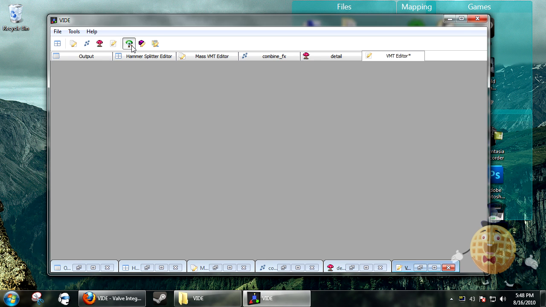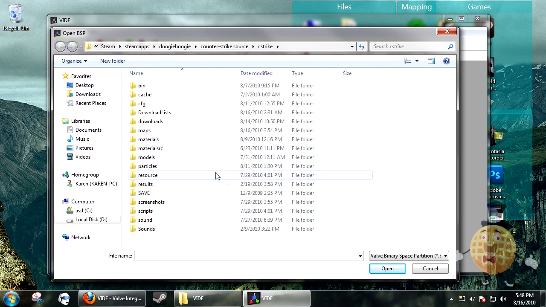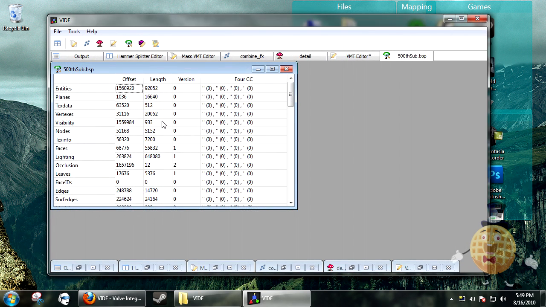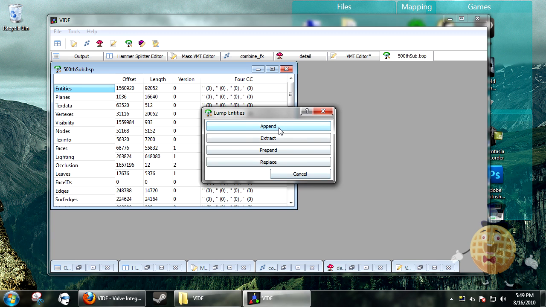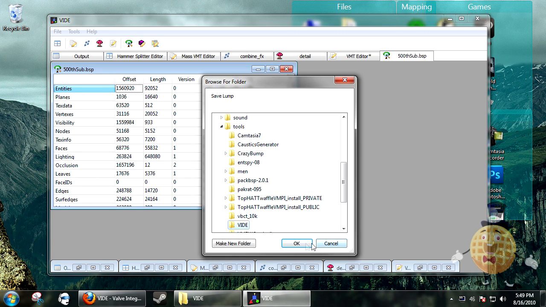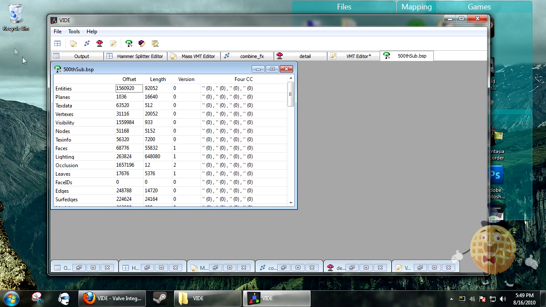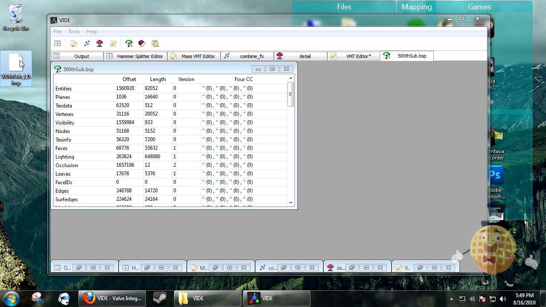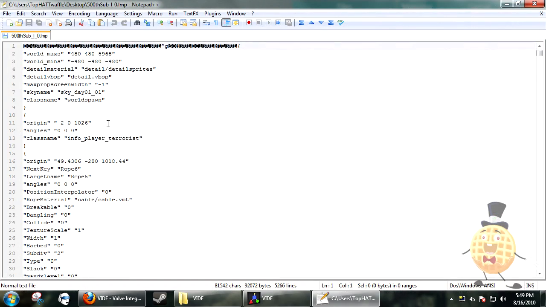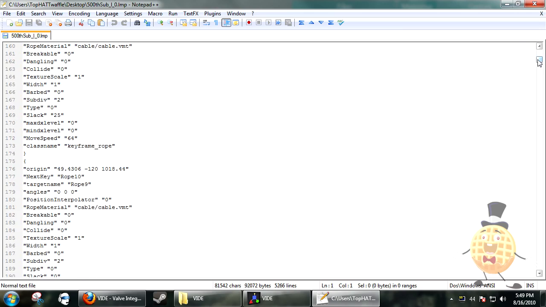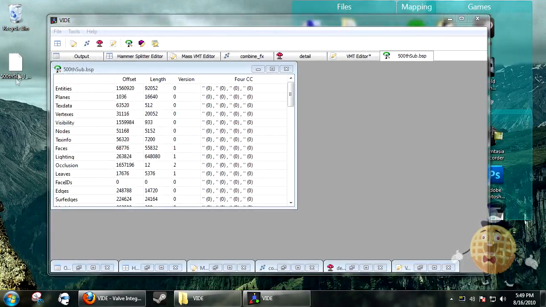Then right here, we have the BSP info. You load up a BSP map, and it will give you all the information on it, the entities, planes, and you can choose to extract it, or whatever you want. You can save them as a lump to your desktop, and it just created a lump file on my desktop, which is just pretty much an overview of the map in text. I honestly don't know what that would be used for.